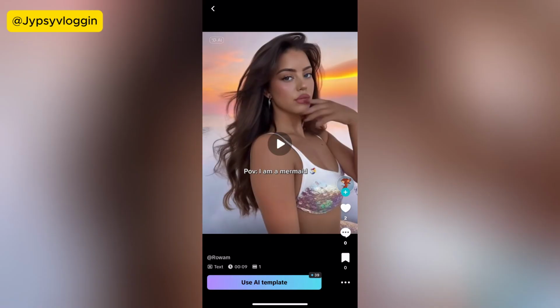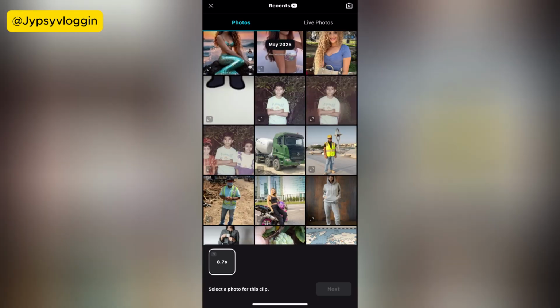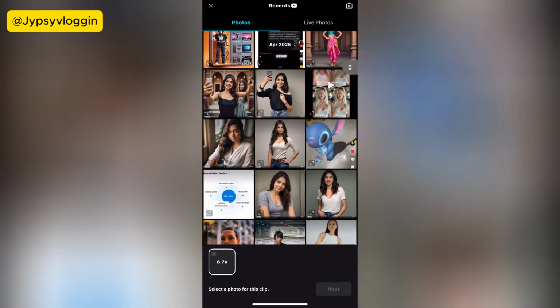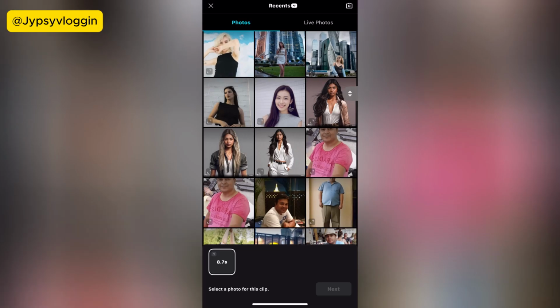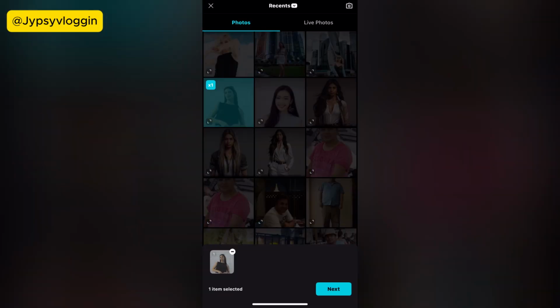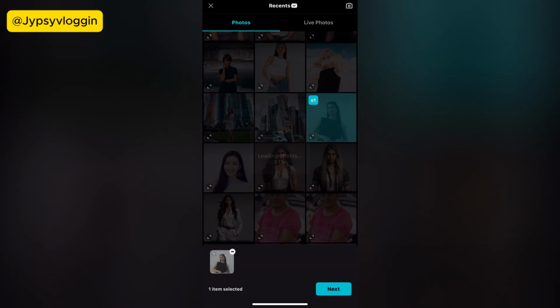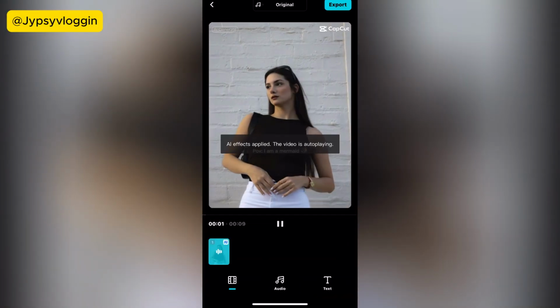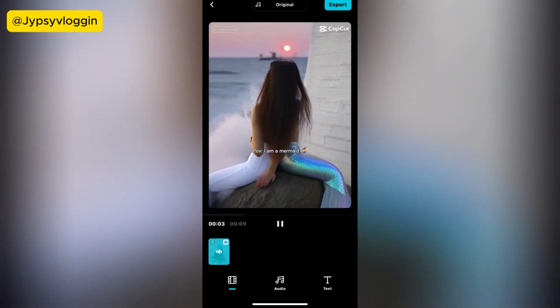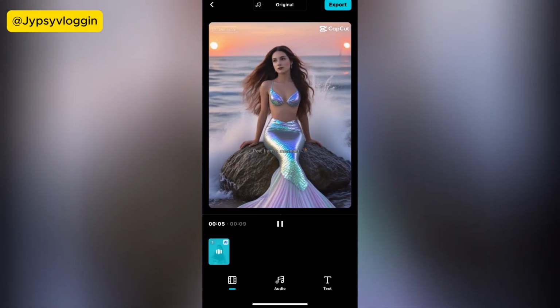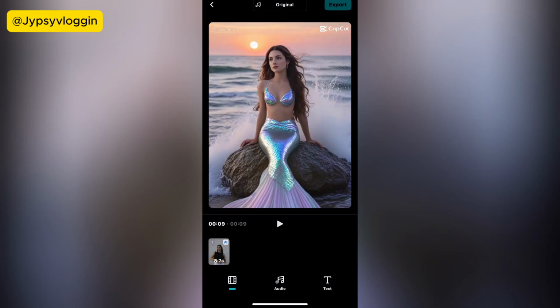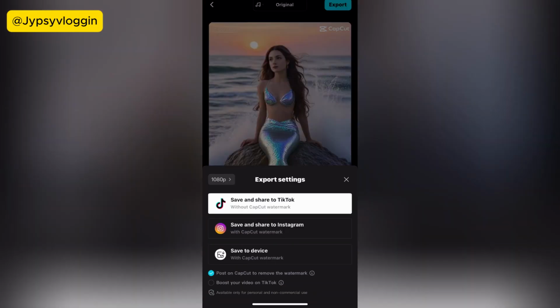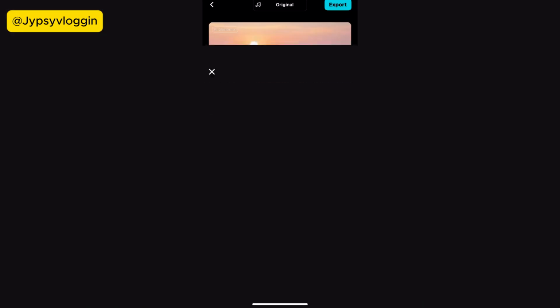Okay, now I want use AI template on the bottom of the screen. Okay, now I need to browse the picture from my camera roll. Okay, let's go with this one and hit next. Okay, and done. Now you can tap on export and you can share it to your TikTok.